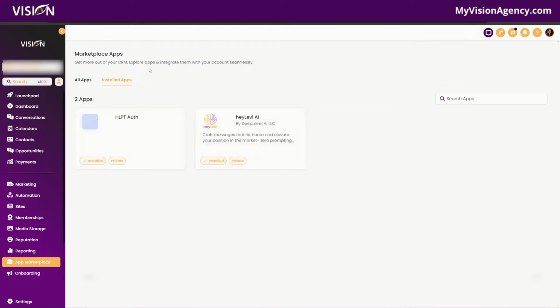If I go over to installed apps, you will see that I have two different apps installed here. I have the HL Pro Tools app, and then I also have the Hey Levi. Now, I'm totally transparent to everyone. Our AI coach is Hey Levi. Absolutely love it. And our support team is HL Pro Tools. I've used HL Pro Tools for the last 3 years.